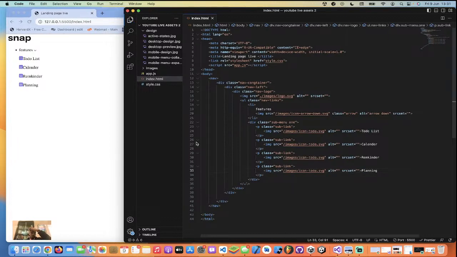I'll save that, and then we'll see we have other list items under features. Now I'm just going to change the name of the icon. The next icon here is calendar, which is from our assets. So just say calendar. And then from here, we'll say reminders icon. And then from here, we'll say planning.svg as well. When I save that, the icons on this side should change to their respective icons. So we're done with the HTML for that particular tag.